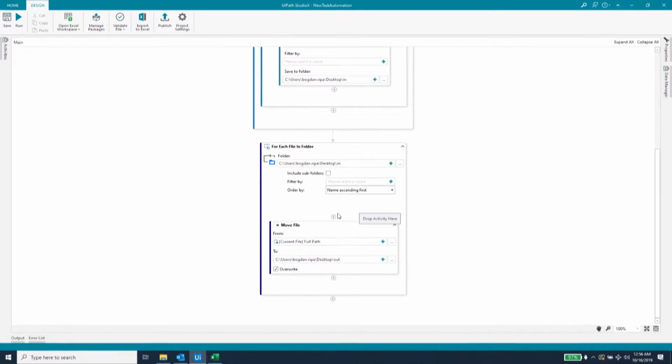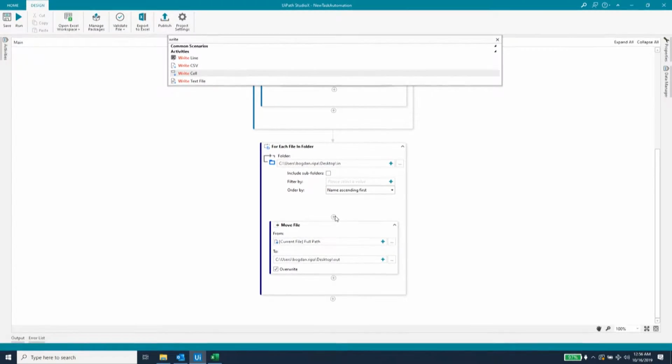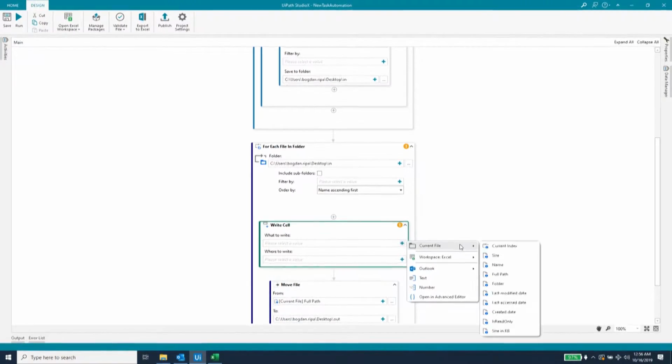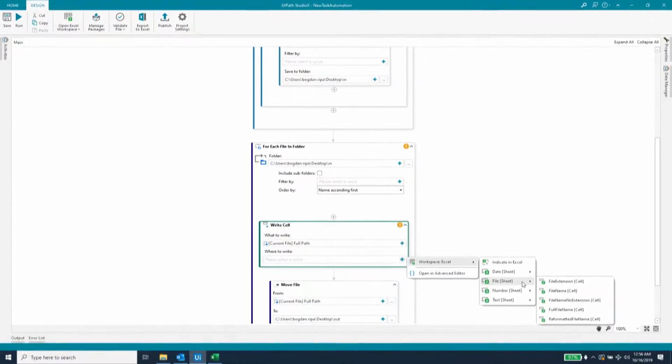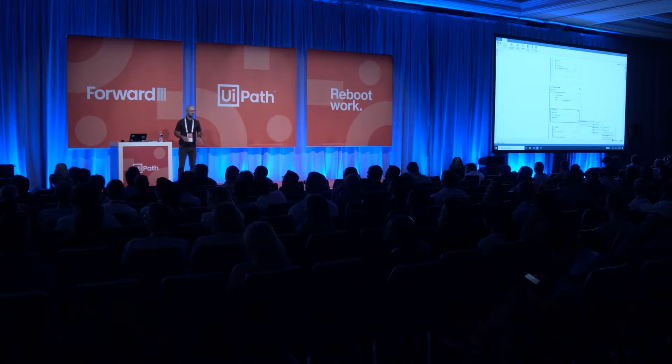So to do that, just before this move file, I will say I want to write a cell. And what do I want to write? I want to write that full file name, okay? I think it's full path from the current file. And I want to write it into my workspace, into my file sheet, into, I think it was called full file name, okay? This specific cell. And you can see here again that Excel integration where we go down and we actually read the named cells. So you can easily point to them here.